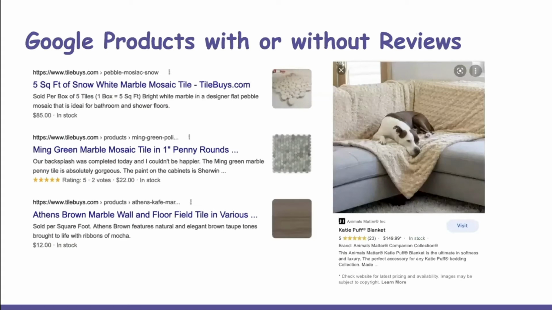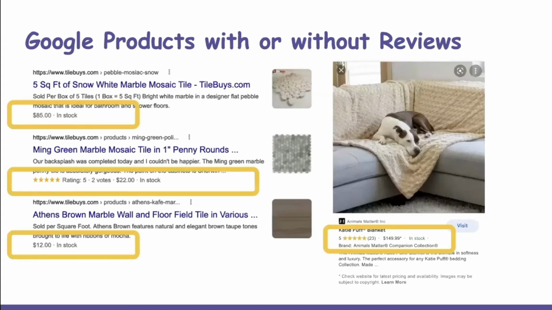Then we have product search enhancements, which can include reviews, price range, availability, and brand. Now, many people have asked me if rich results are still worth investing in if you don't have reviews, and my answer is always yes, because you can still get other data to show up, like the price, availability, and on images too. All that stuff can show up in search results. Don't feel like you have to have reviews in order to get the benefits out of rich results.